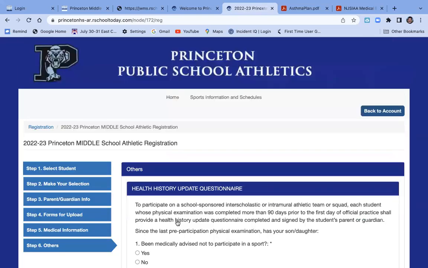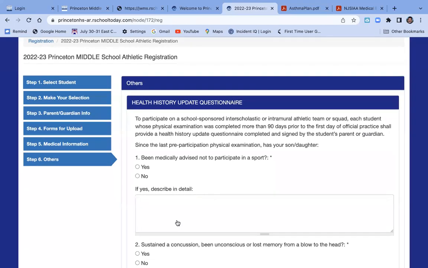Okay. So now we go to a health history questionnaire. Now, if you do register your child for a winter sport or a spring sport, you will not need to upload your physical forms again because you only are required to do that once a year as long as they're valid for 365 days. So when you do log in again, you'll see your old physical there, but that's valid, so it'll stay on file. And then you'll just give the health history update questionnaire, which is really taking your child's health into consideration for the last 90 days.